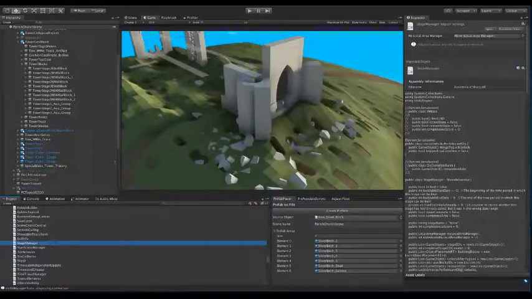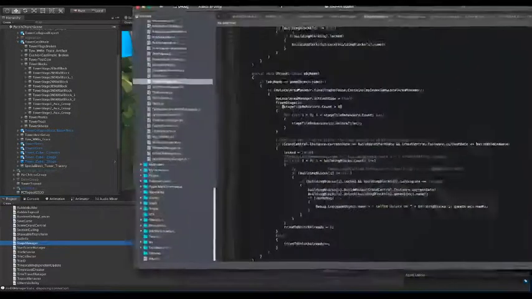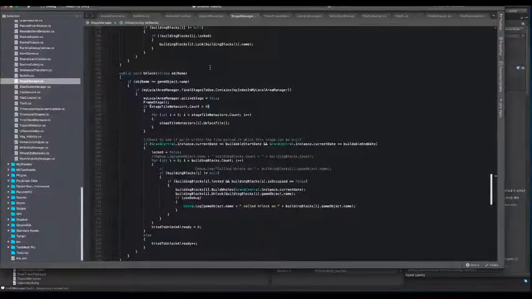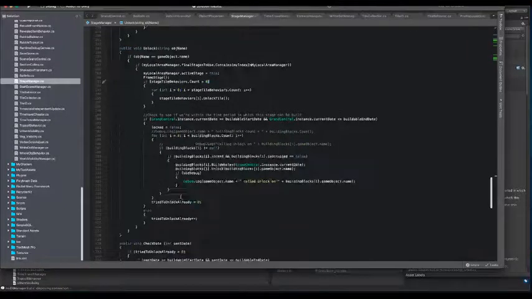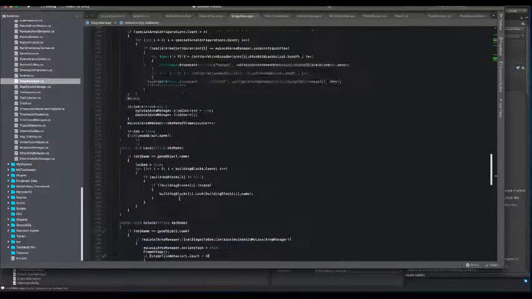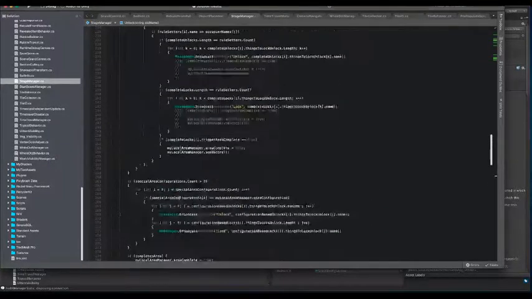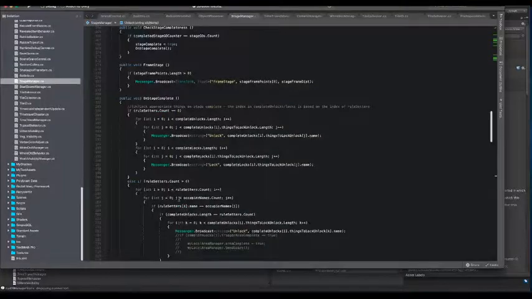So here comes some exciting code. Here we go. All right, so we're in our stage manager. What happens to the stage manager when it completes? Or what happens when the next one turns on?